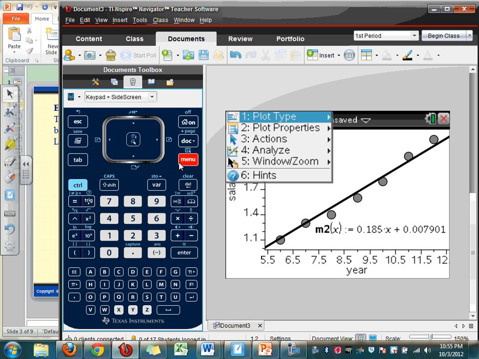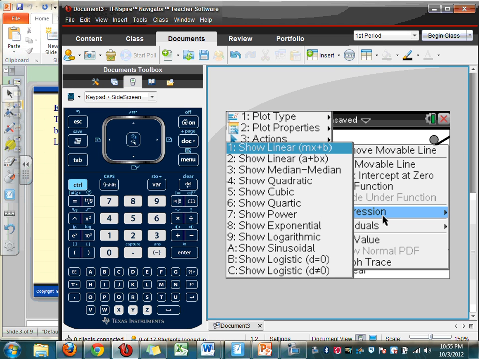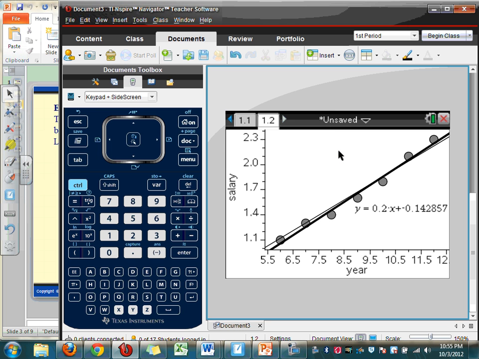So what we're going to do is go to Menu, go to Analyze, and this time we're going to do Regression, because we want to do a regression model so that we can see into the future about what's going to happen. The way we're going to do this is little mx plus b, because that's what this thing looks like. It looks like mx plus b.